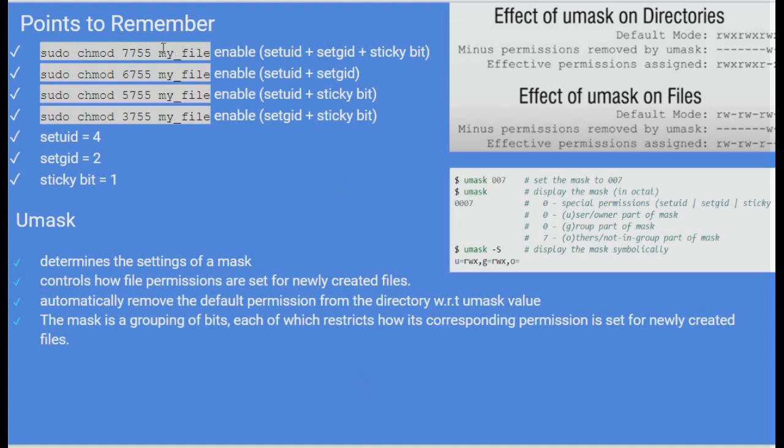For example, this is my file, and on this file, if I want to set the permissions, for example, we are doing chmod 7755 on this file. What does that mean? The first 7 is telling it to enable the setuid, that is 4, and for setgid, that is 2, and for the sticky bit, that is 1. So it will enable all the bits, so that comes out to be a 7. The next 7 is for the user itself who owns the file, and the next 5 would be for the group.